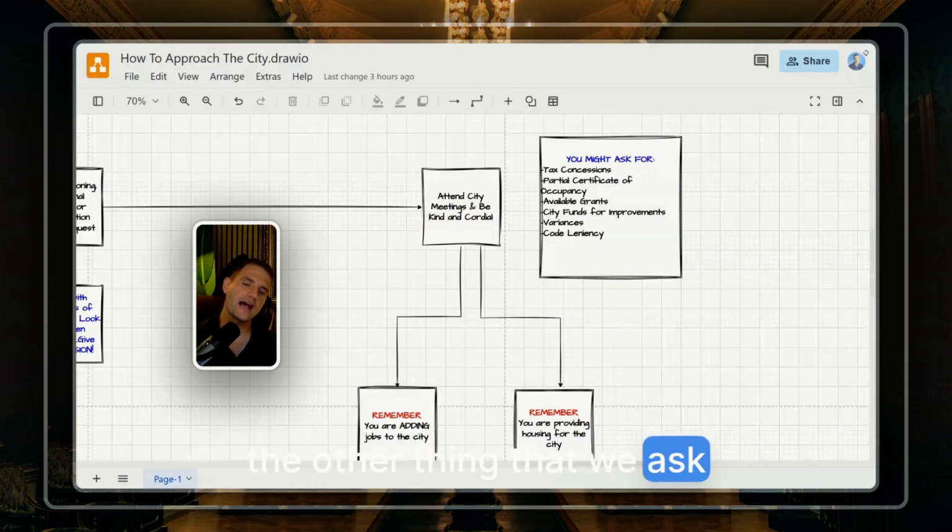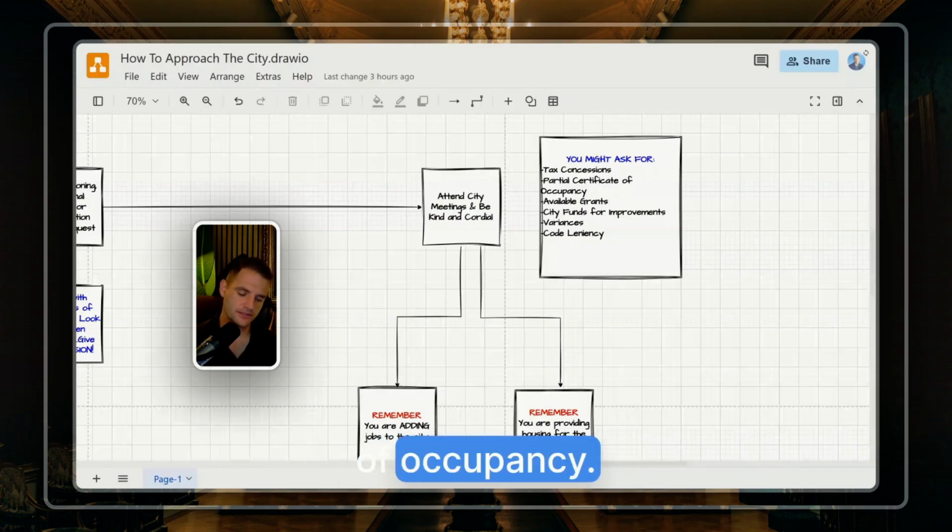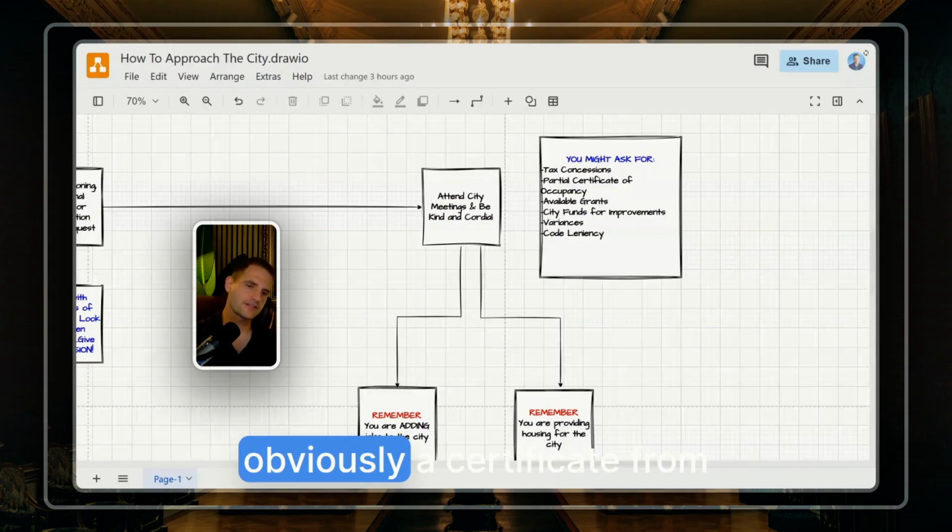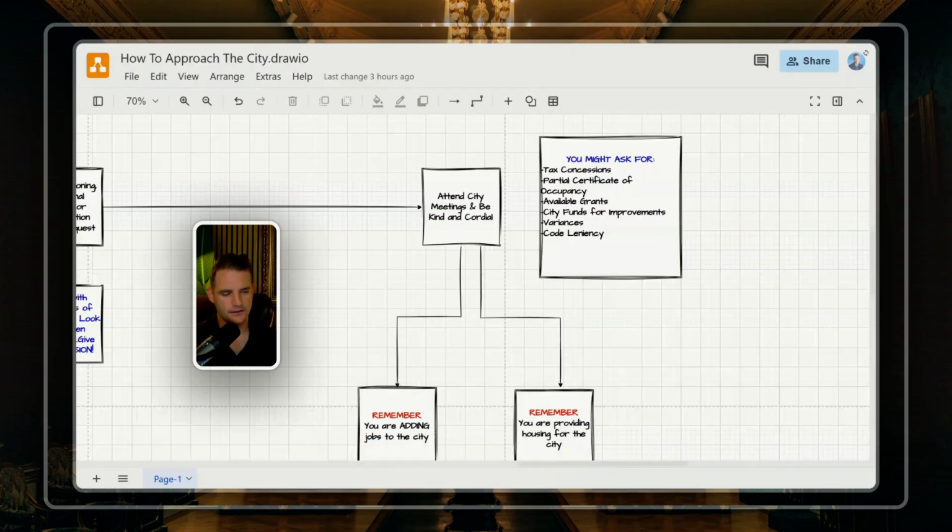The other thing that we ask for is a partial certificate of occupancy. Now, why would you do this? Well, a certificate of occupancy is obviously a certificate from the city saying you can now sell your rooms. You can sell nightly rates if you're a hotel. You could sell leases if you're a multifamily asset. You can now operate. You can do business.